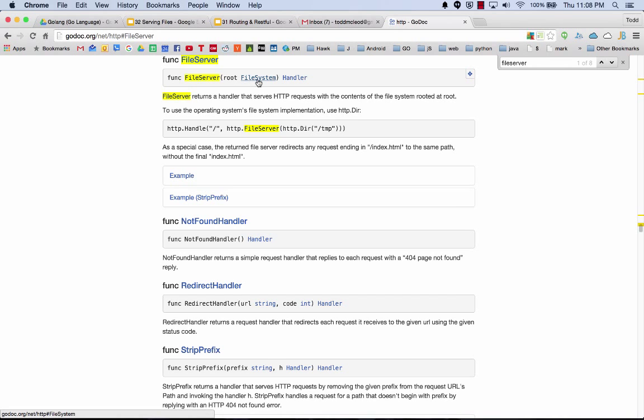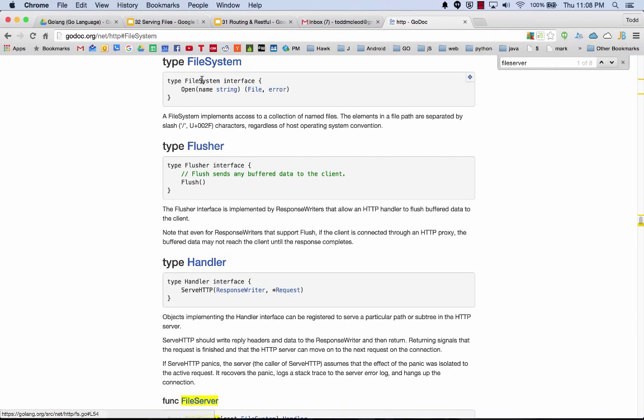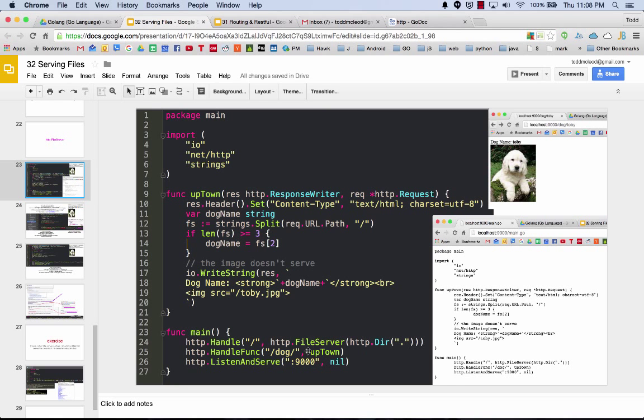And then this takes a file system, and a file system is an interface, and it needs to have this open method that returns those two things. All right, so let's take a look and see how that's being used. So we have HTTP file server, and then we have http dir.